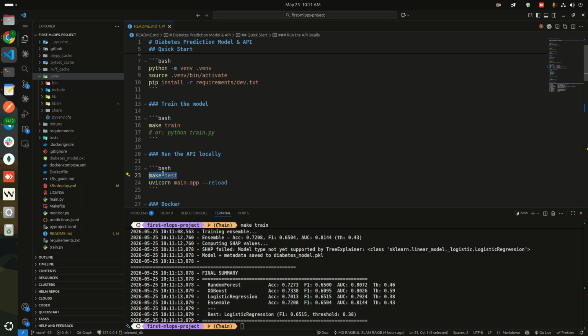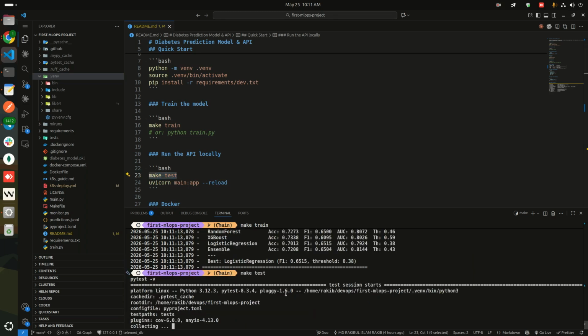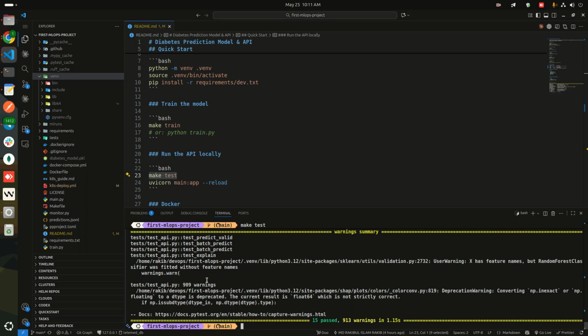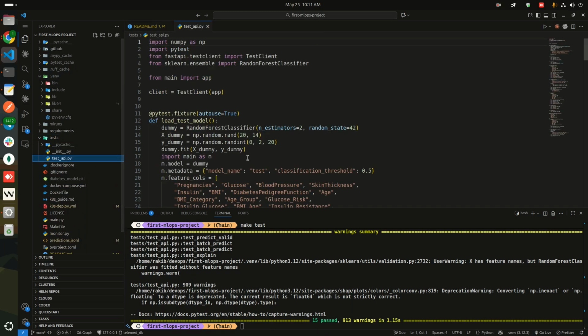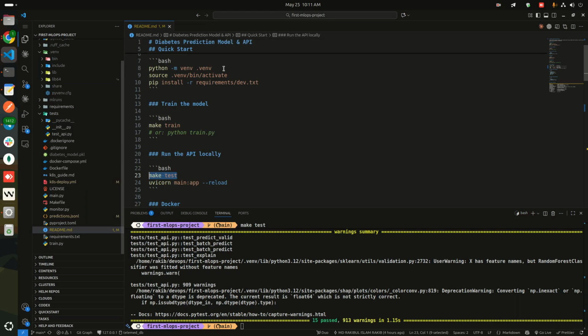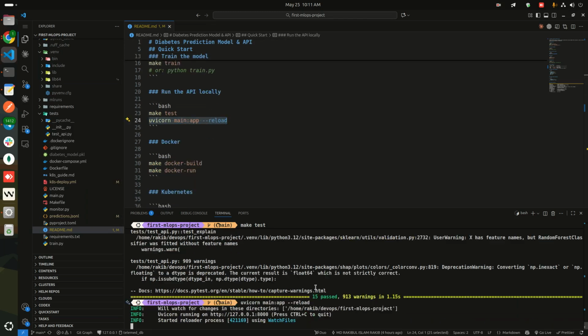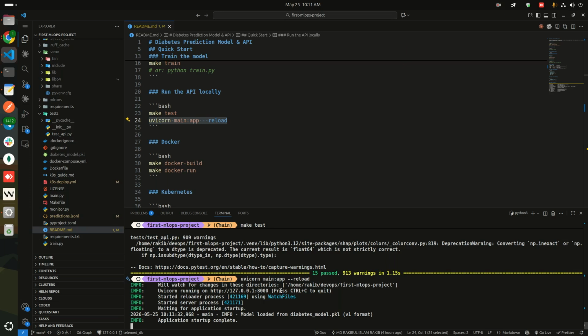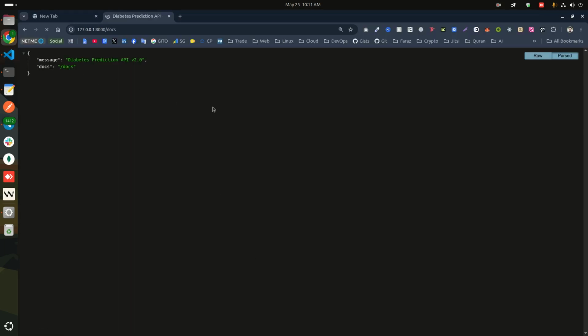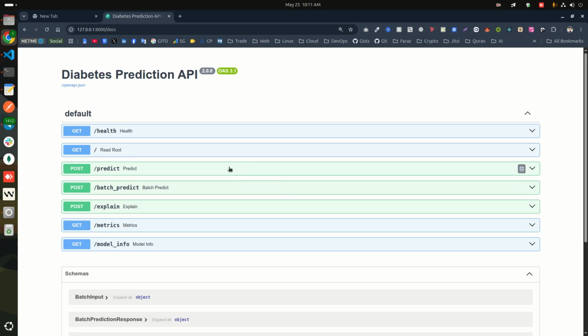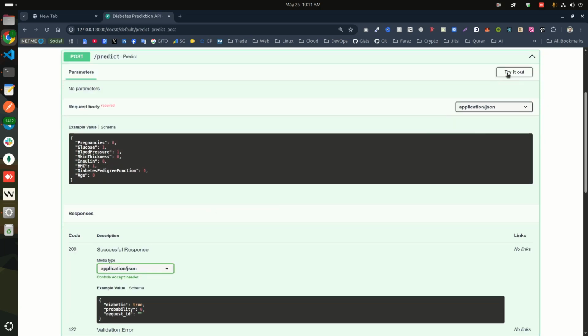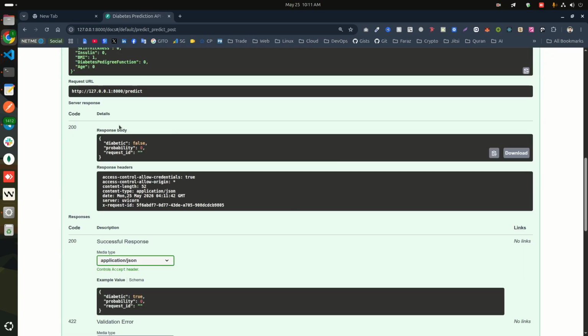Training done. Let's run the test. I wrote some test code. You can see it. Okay. And now we can run the project. The project is running. We can load from here. We can check the prediction here. Execute.